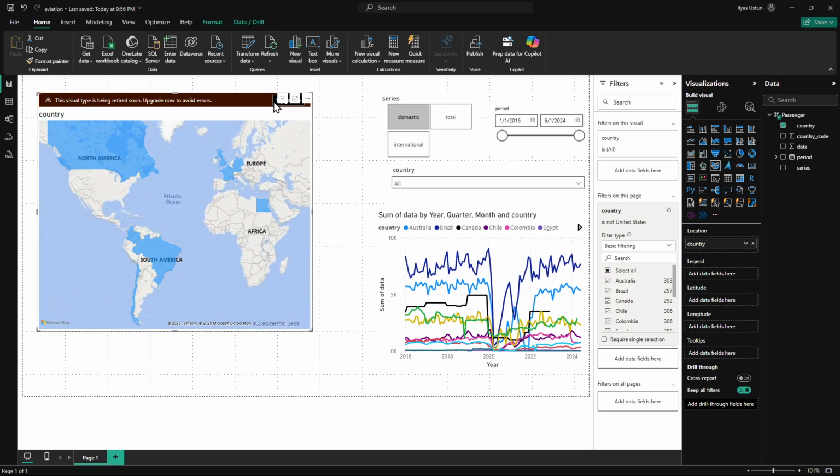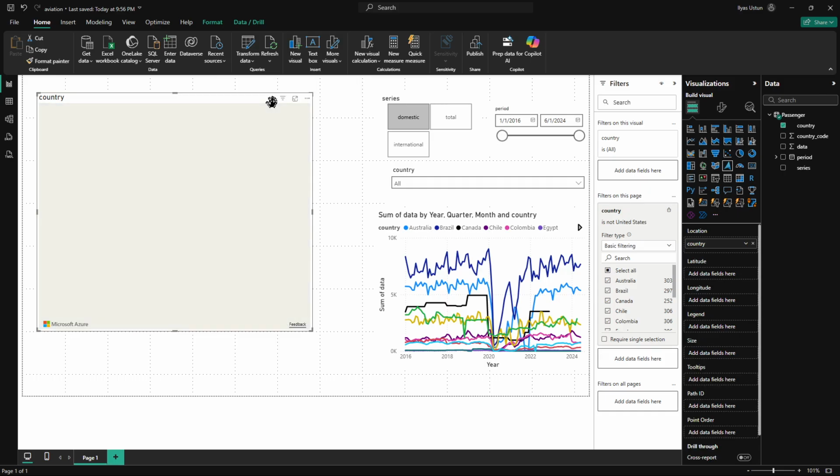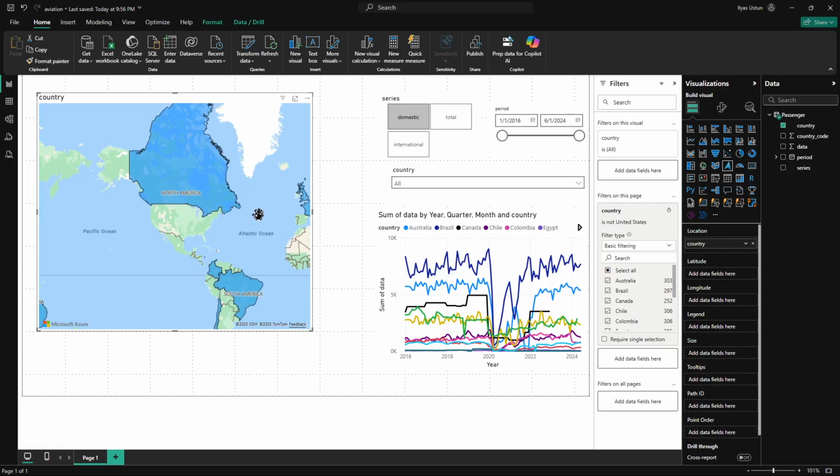You see, it says I need to upgrade it because soon this might not be good anymore. For a moment I had it there, it's gone. So it's really behind these white buttons there, so it's hard to get in. Okay, upgrade to Azure Maps Visual. You can always undo the changes. Okay, this is Azure Maps again.